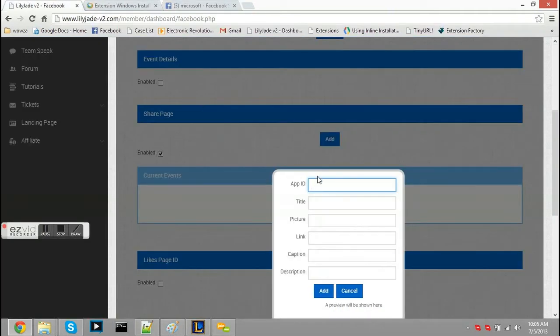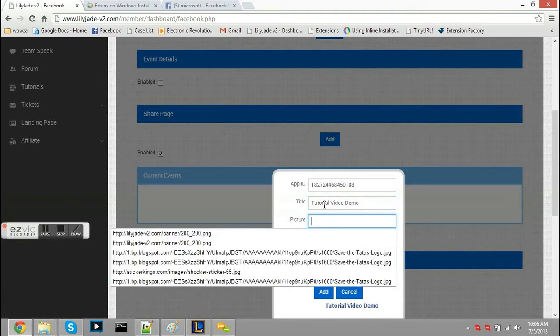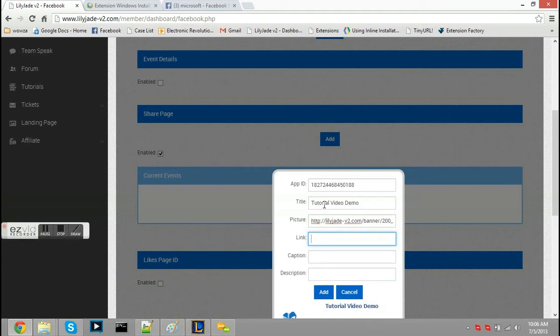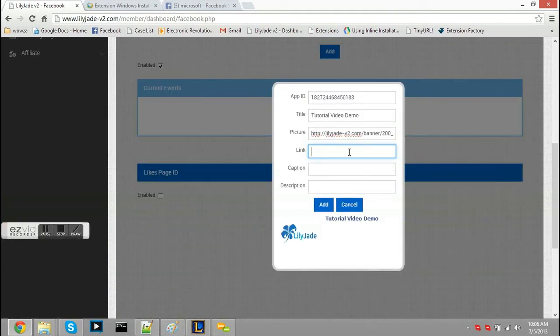Now we'll go to the title. Let's set this one right here to the tutorial video demo. Picture, we'll just grab a LilyJade image. Link, let's use my anonymous activist link. So, boom. anonymousactivist.com. Now the caption. We leave the caption blank.